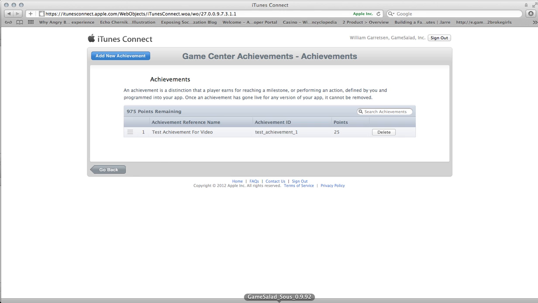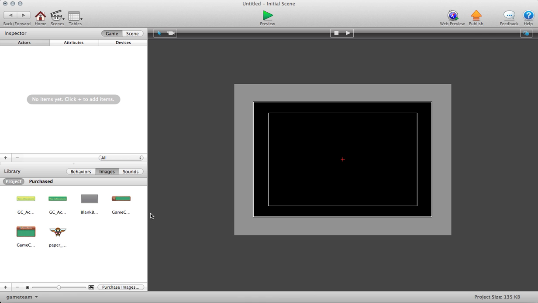So I have a blank project here with some artwork that I have set up. The first thing I'm going to do is show off some of the more basic behaviors that we've added to 0992. I'm going to drag this button graphic in here, and that button graphic is essentially to pull up the achievements list from Game Center.